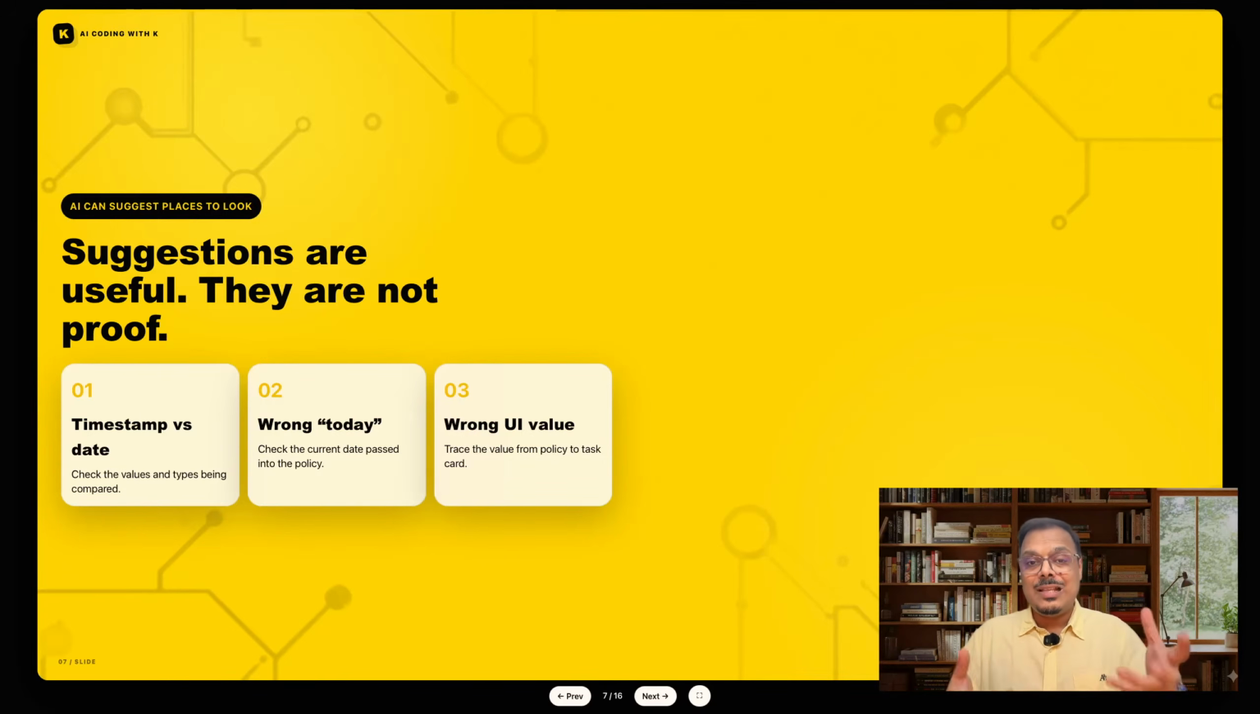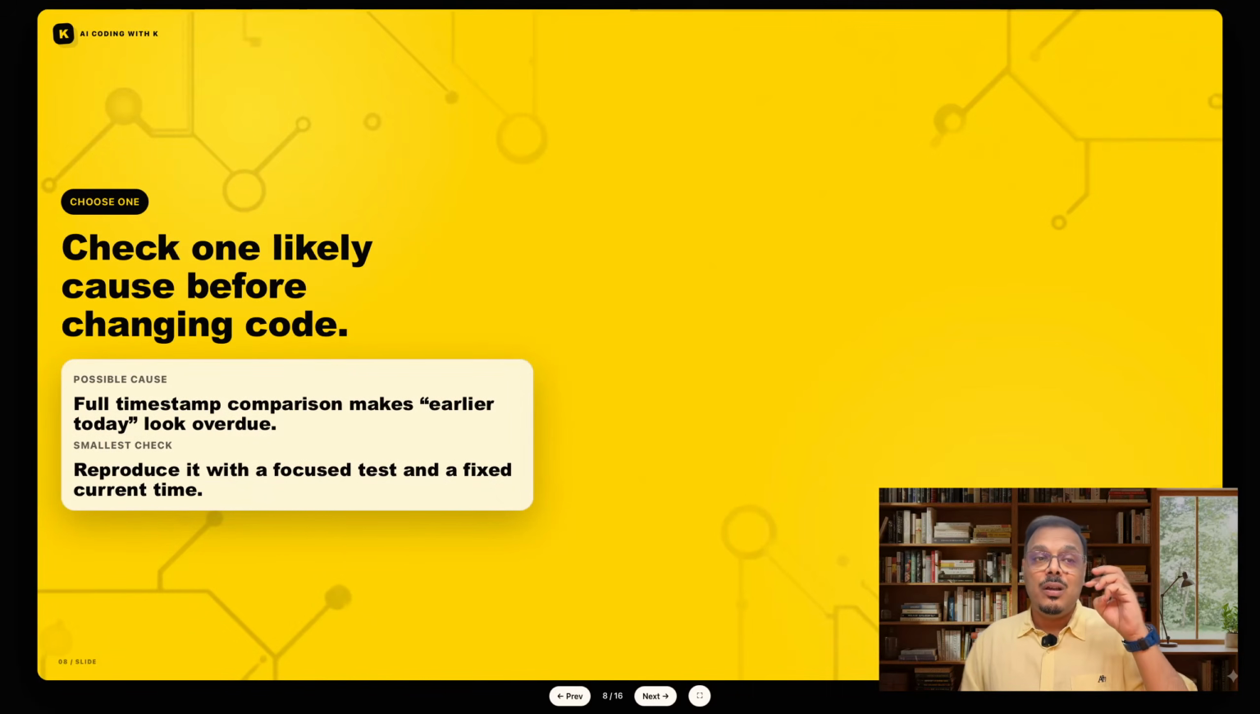So for example, in this scenario, the AI might come up and say that either there is a timestamp versus date issue, or the today label is wrong, the copy is wrong, or the UI has an incorrect value, which is why it is showing the incorrect label. So there could be a UI level issue, or a backend level issue, or a view model related issue, or a business logic related issue. These are the possible causes that you figure out with the help of AI, and then you verify what the actual root cause is.